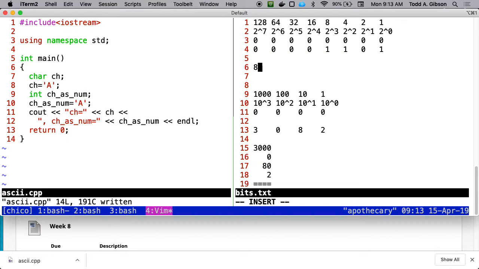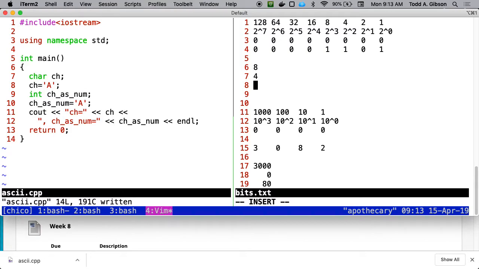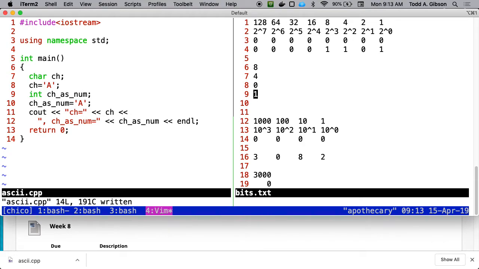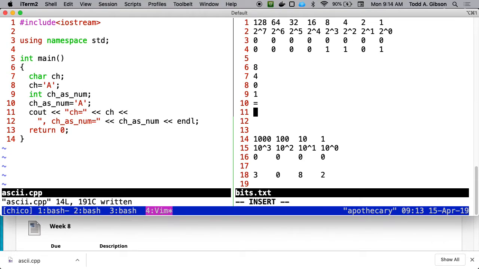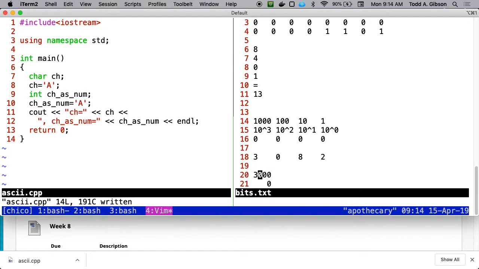So I would say 1 times 8 is 8, 1 times 4 is 4, 1 times 1 is 1. I guess we have a 0 in there. And we add them all together and we end up with 13. So the process is exactly the same regardless of the number system.